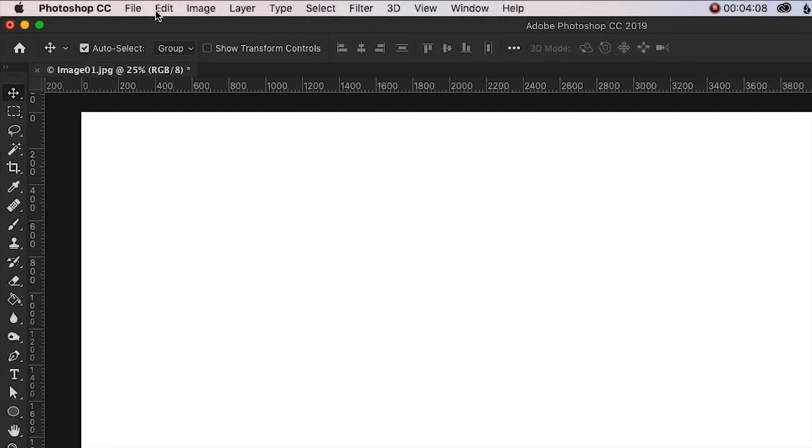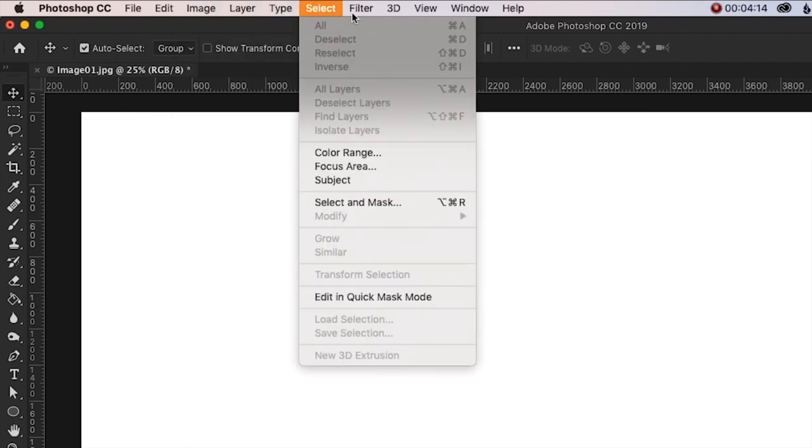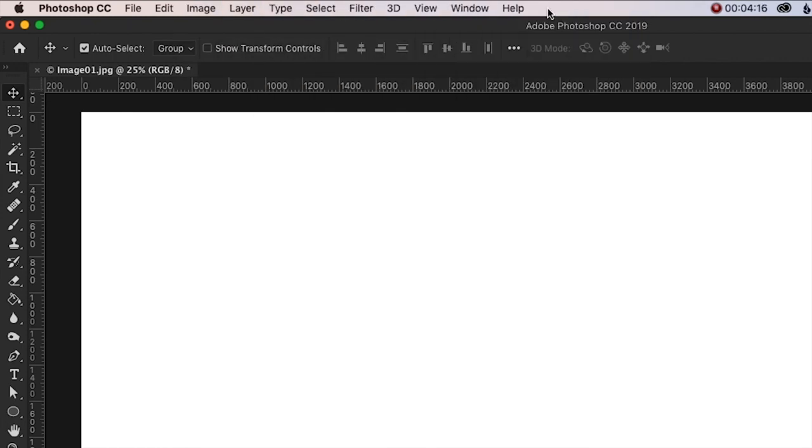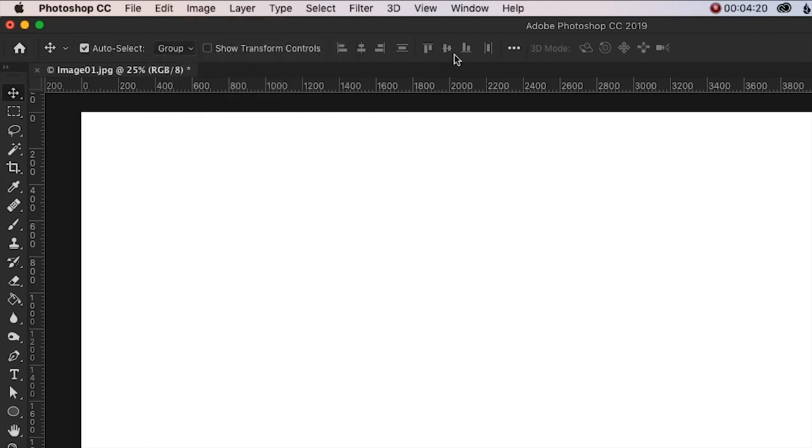So up here at the top, we have our menu, of course, and you can access all the tools and features of Photoshop from up here. And then just below that, we have tool options. Then over here to the left, we have a set of tools that we can access for our projects. And there's a total of 21 visible tools.